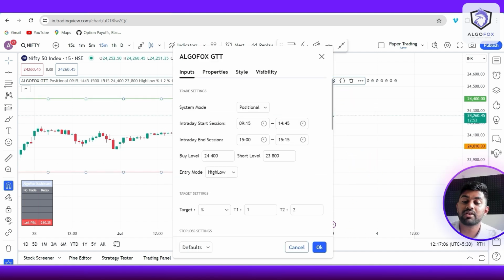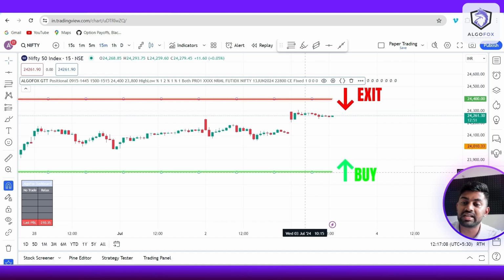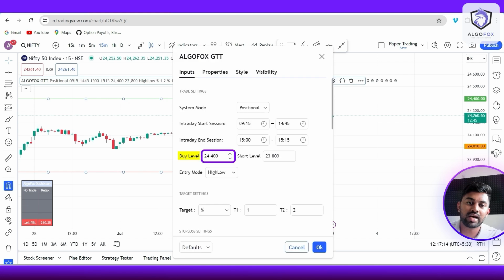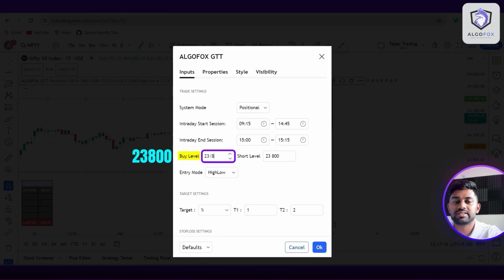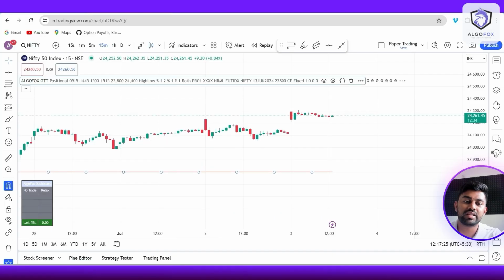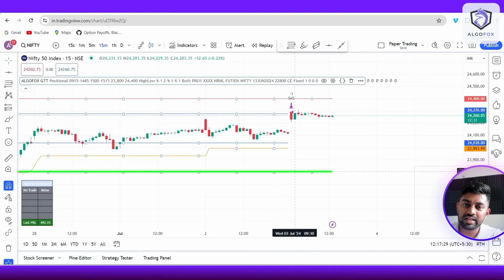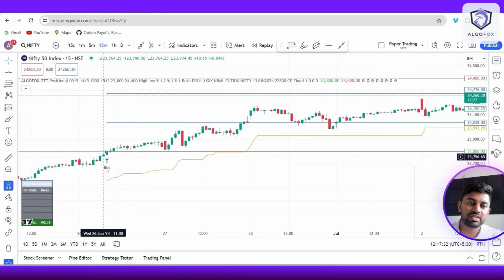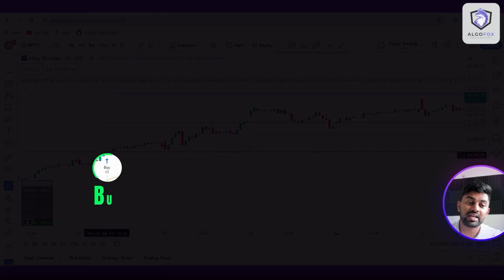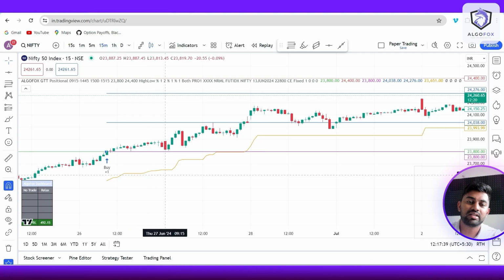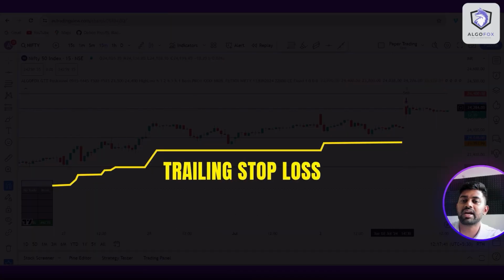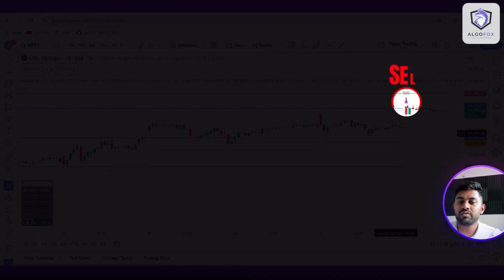That means if I want to buy when Nifty reaches 23,800 and I want to exit when Nifty reaches 24,400, I can simply place it like this, 23,800 here and 24,400 here. And now you will see there is a green color line here and a red color line here. This is where 23,800 levels were reached. We took a buy. There is a yellow color trailing stop loss, and when the targets were achieved, we exited.